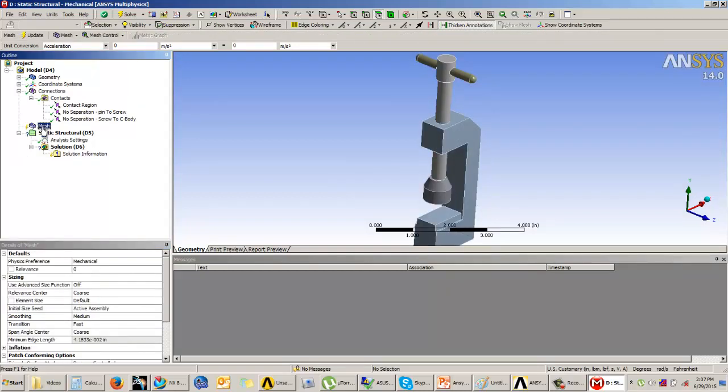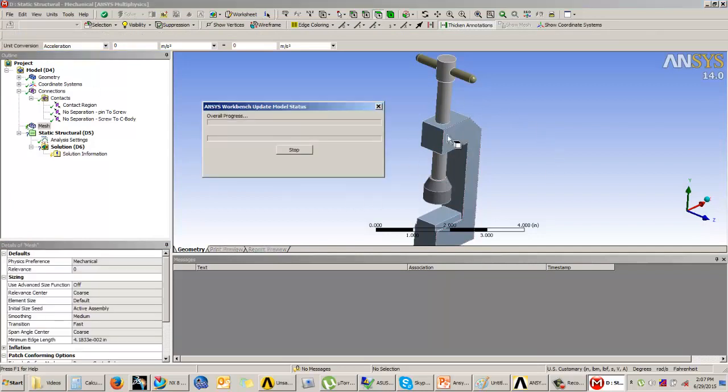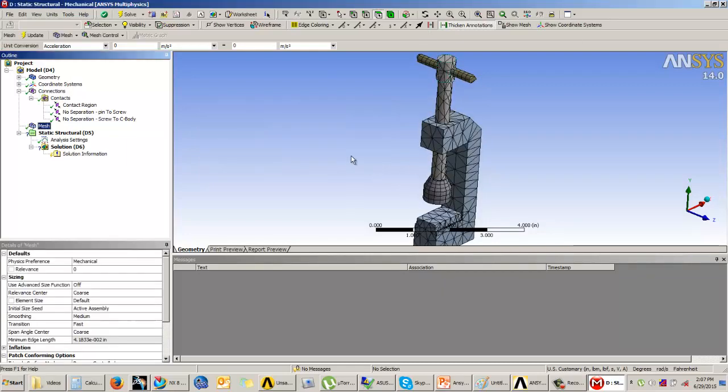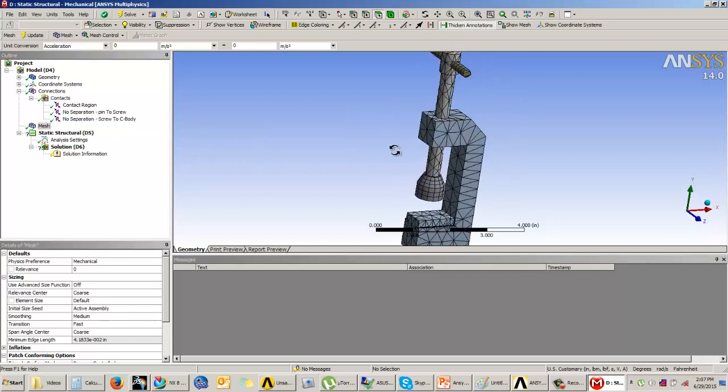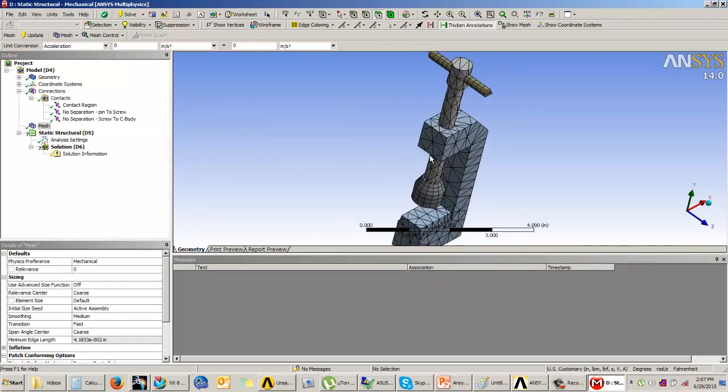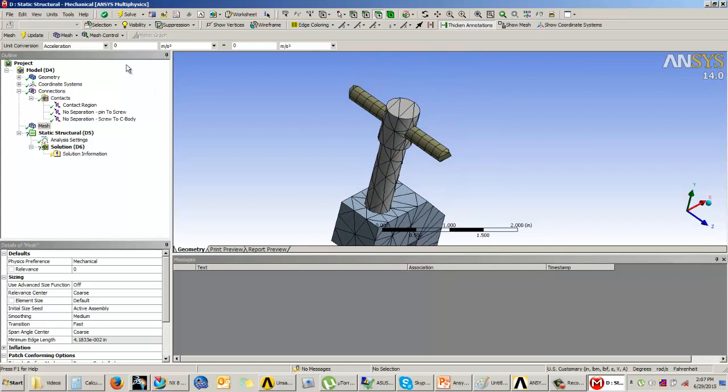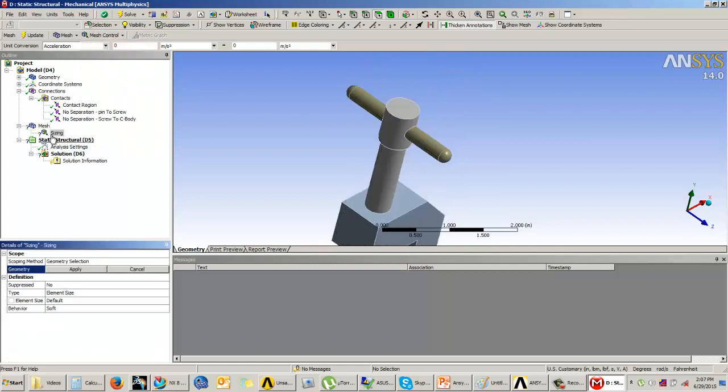After that, I will click on meshing and I will update the meshing. So in the first case, what will happen? I will get default mesh settings for everything. Every component, I'll get the default mesh setting. After which, now what we can do is we can use the sizing option for generating a uniform mesh size for every component.